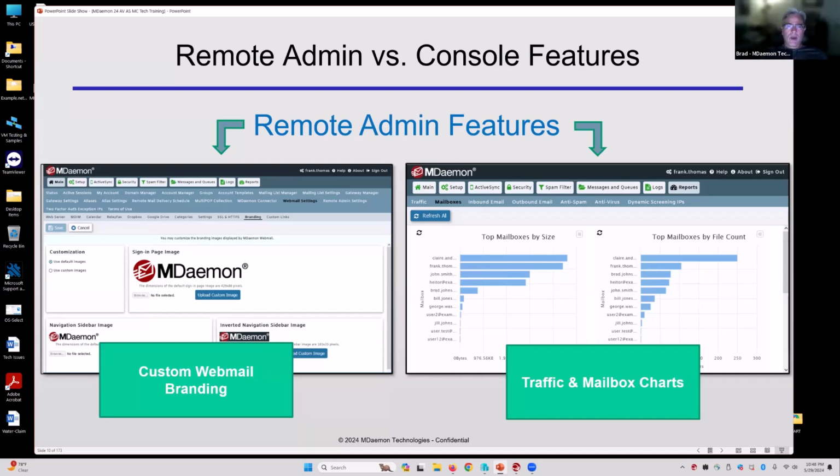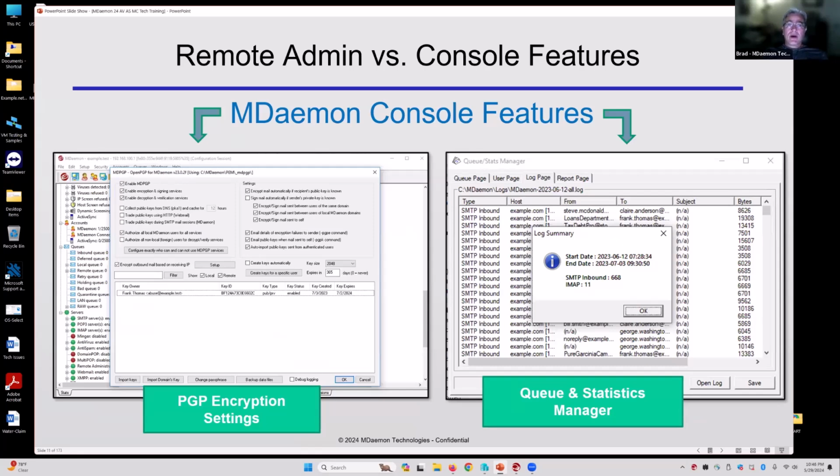Now, in what we call the MDaemon console, and by the way, to access the console, you go to your start menu, go to the MDaemon folder, and click on Open an MDaemon Configuration Session. That's what it's called to access the console. The two primary features that you'll get to in the console are the PGP encryption settings. These PGP encryption settings, which we'll talk about in more detail later, are not included in remote administration, but you can get to them through the console.